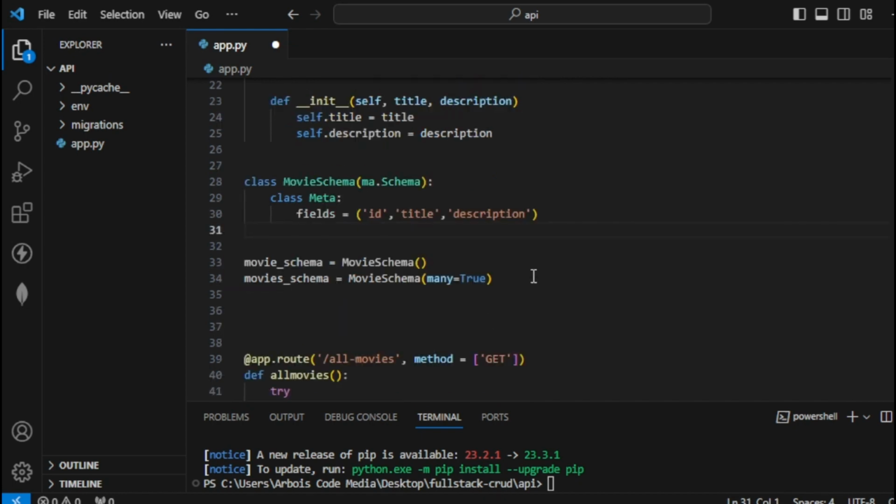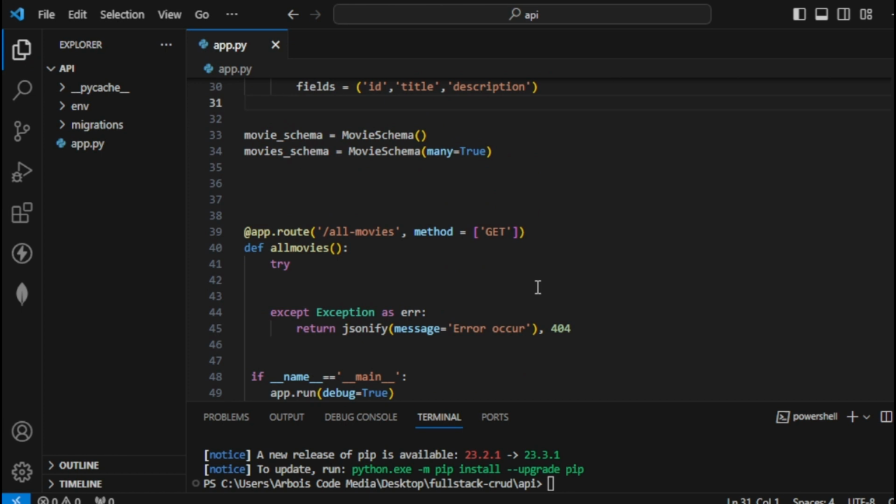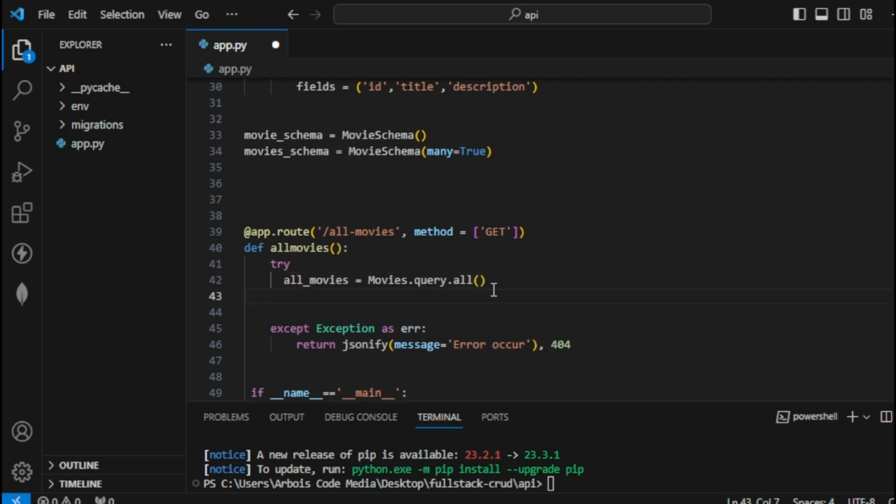All right. So how to use this one? Now, if you see, this is the format that we're going to use. Now, let's apply that in our routes. So first, head back to our routes. And from here, we're going to assign a variable named all movies. And then going to call our schema, which is the movies. And then we're going to get all the values by calling query.all. Okay, so that's how you call all those values.